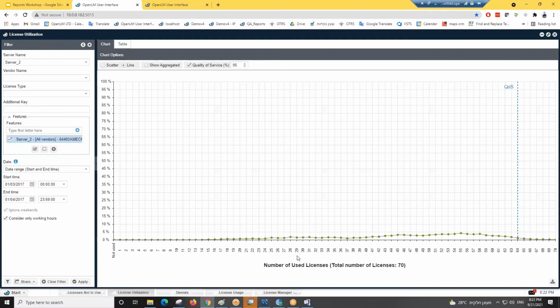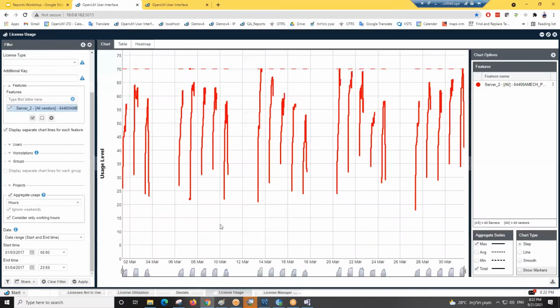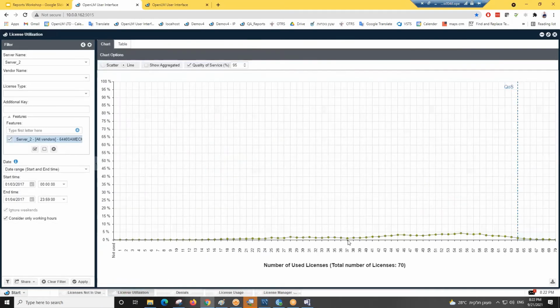Now, what does this allow us to do? First of all, understand the health of the license and what's hiding beneath the license usage report. If we see most of the usage on the right or most of the usage on the left, we can tell.